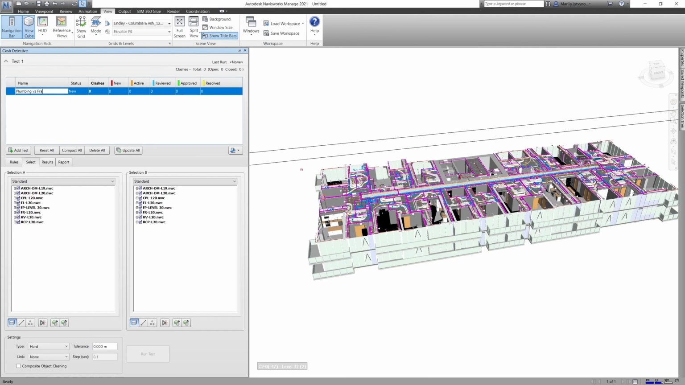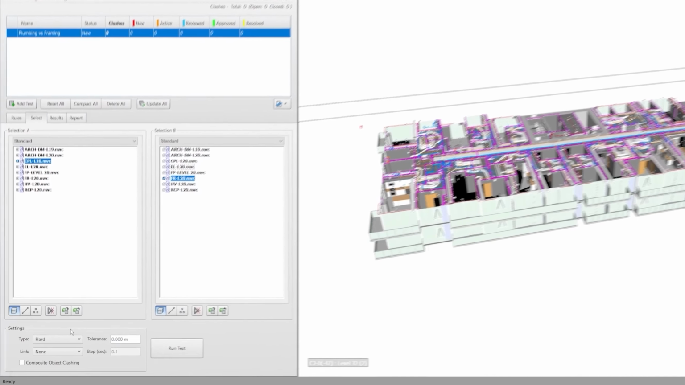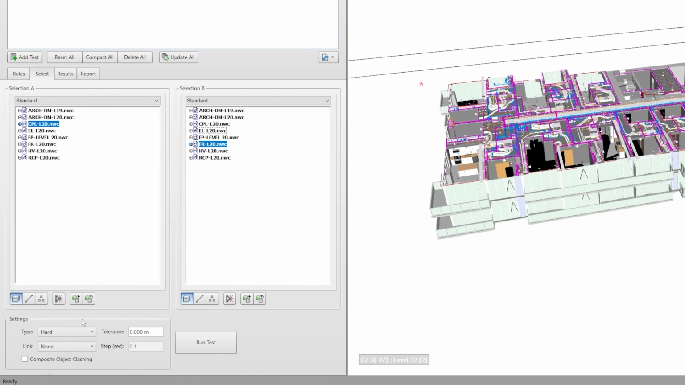Give your test a name, and in Select tab, select the models that you want to include in the test, Selection A versus Selection B. You can also select multiple models in each test. Under the Test Settings section, you can select the clash rules and type you want to apply to your test. The clash types in Navisworks include hard, hard conservative, and clearance. Here's a brief explanation of each.